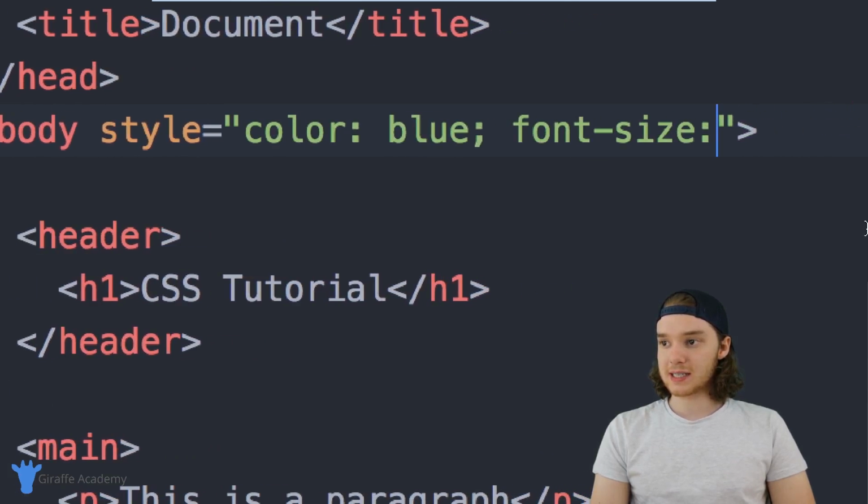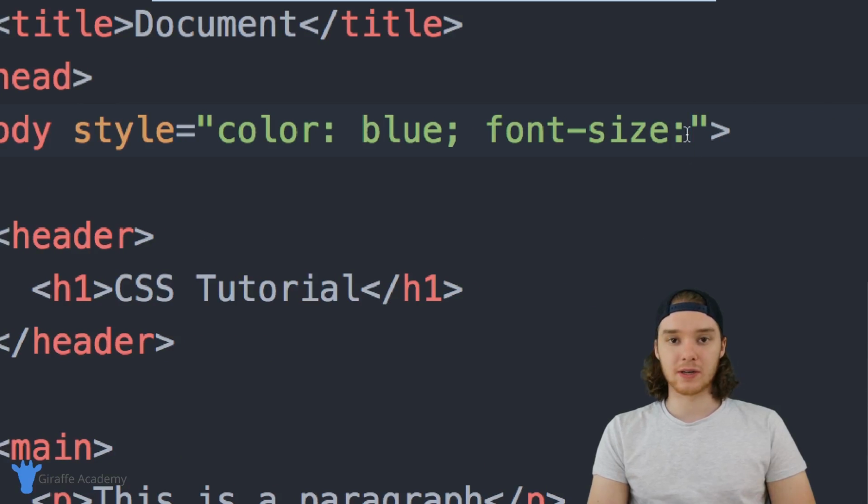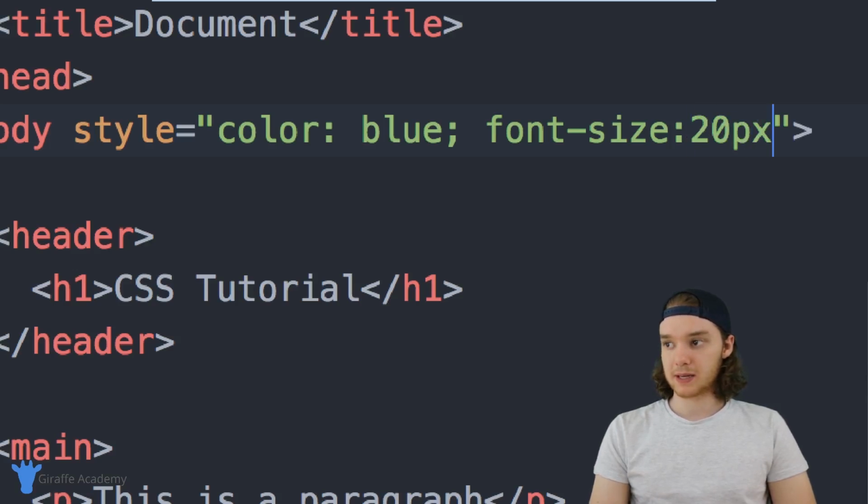So in CSS, there's various ways that you can define how big or small something is. And these are called like units of measurement. And there's a bunch of different units that we can use. You can use things like inches or centimeters, but the most common by far is a pixel. So generally in CSS, when you're defining the size of something, you're gonna define it using pixels. So I could say the font size is gonna be 20 pixels.